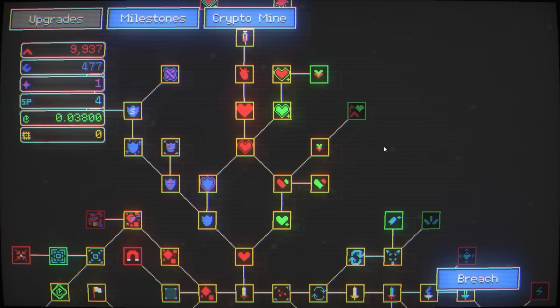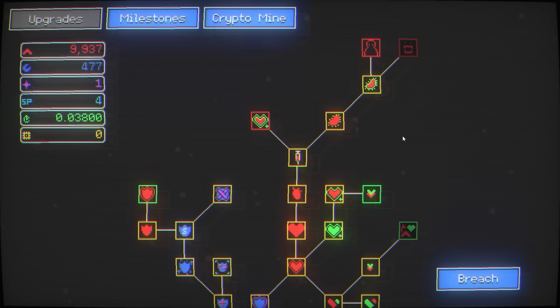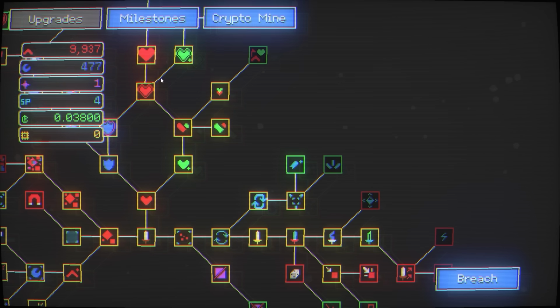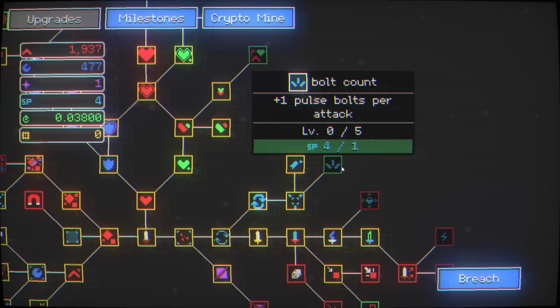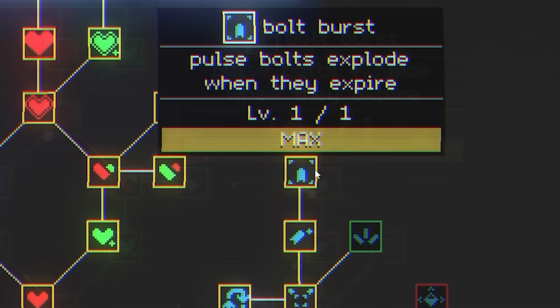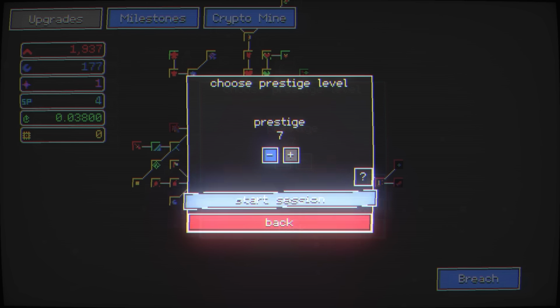There is so much dopamine involved in all of these upgrades that I can't possibly stop myself. So to start, let's just spend our leftover $10,000 on bolt damage. And the best part is, once you max out upgrades, there's more upgrades. It just unlocks more and more and more. We're on to Prestige 7.